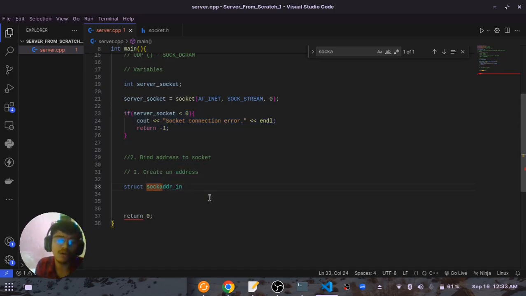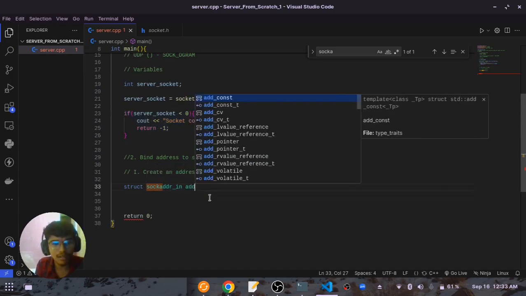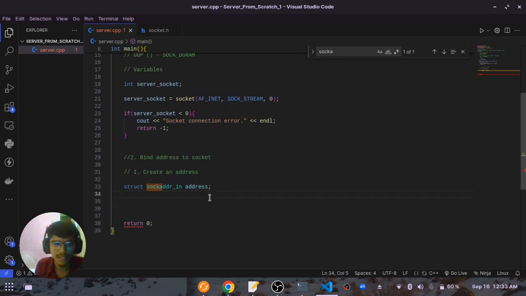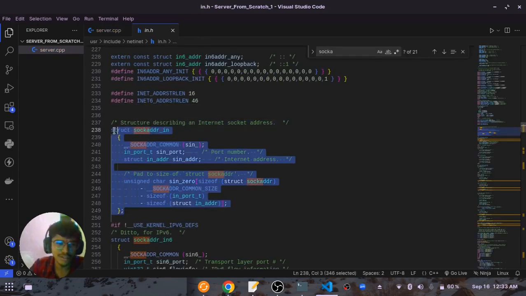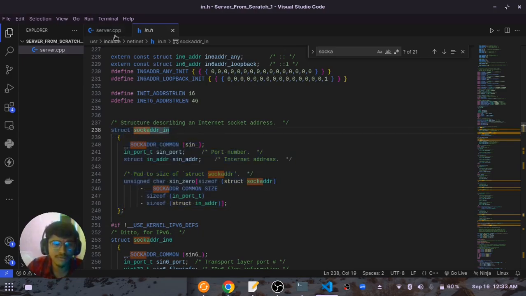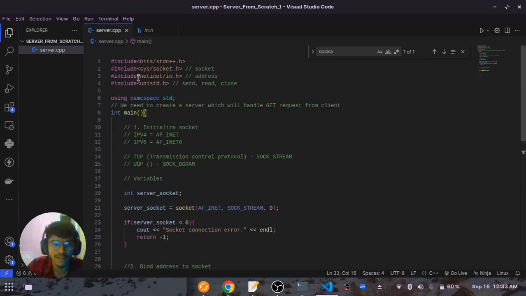sockaddr_in. And let's create a variable address. That's it. So we have this address. I will check whether it exists or not. It exists, right? So this is the structure. This is the structure we are going to use to create an address. This is the structure which is defined internally.